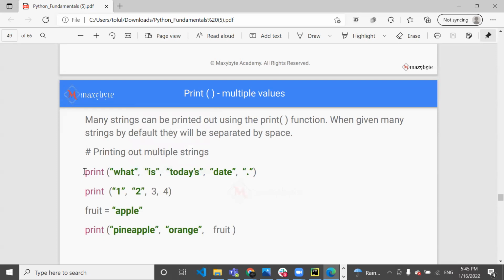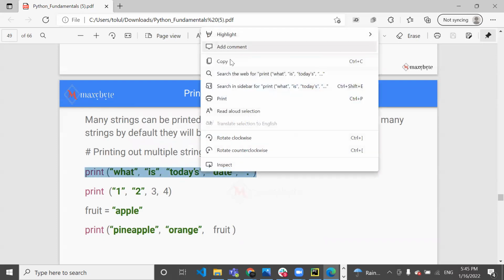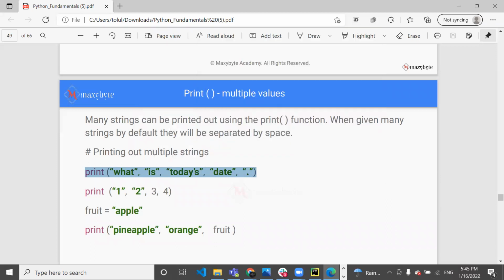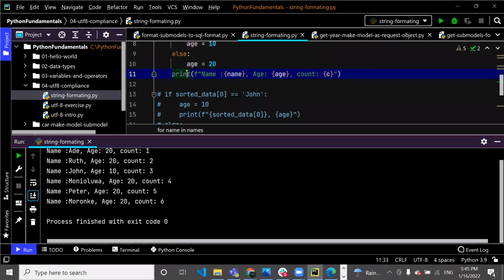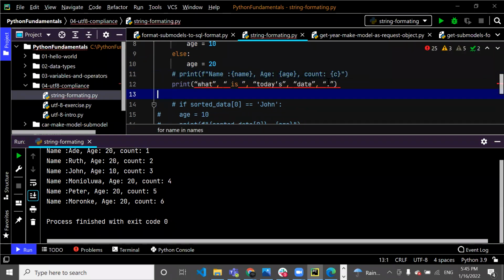So since we are printing just a string here, if I copy that, and if I comment this out, just to show you an example.